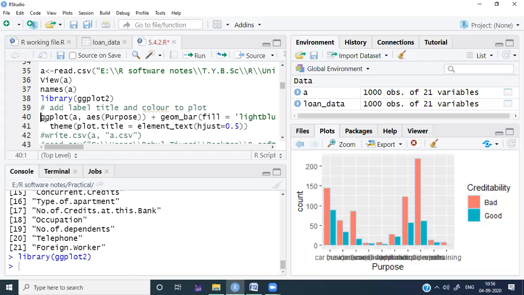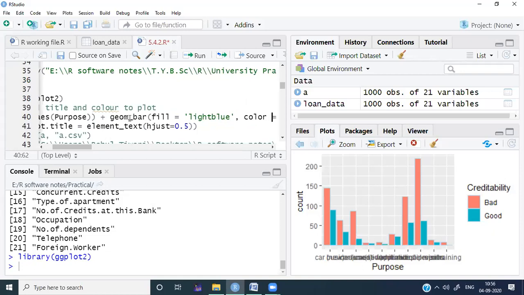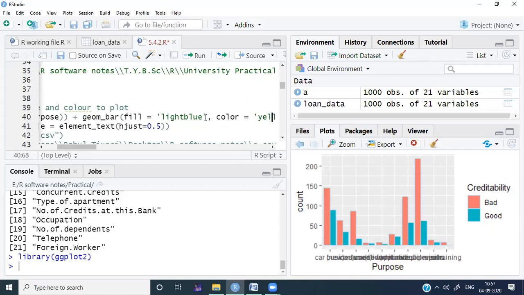So ggplot, this is your data file name. That means from this data we are taking the purpose variable. So the x-axis is the variable. Then what do you have to draw? We have to draw a bar plot, a simple bar diagram. You have to fill light blue color. Fill means inside the bar. Light blue color, and the outline color will be default. I have given it by default.